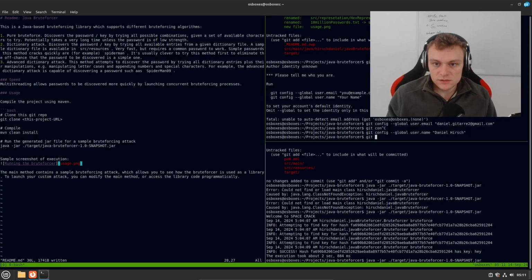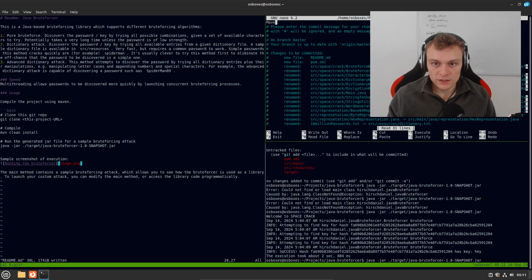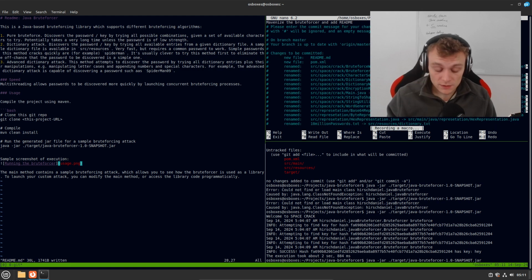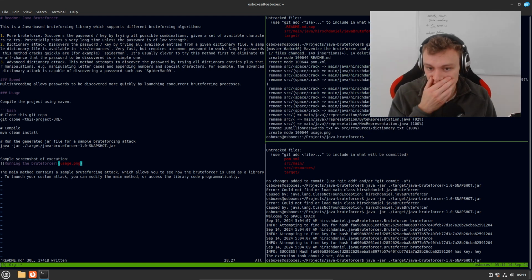I think this would be possible. Let's do a git status, git commit, mavenize the brute forcer, and add readme. Oh no, we're in nano. Oh great. Yes. Oh, I never managed to create a commit message based on nano, but it's great. It worked.